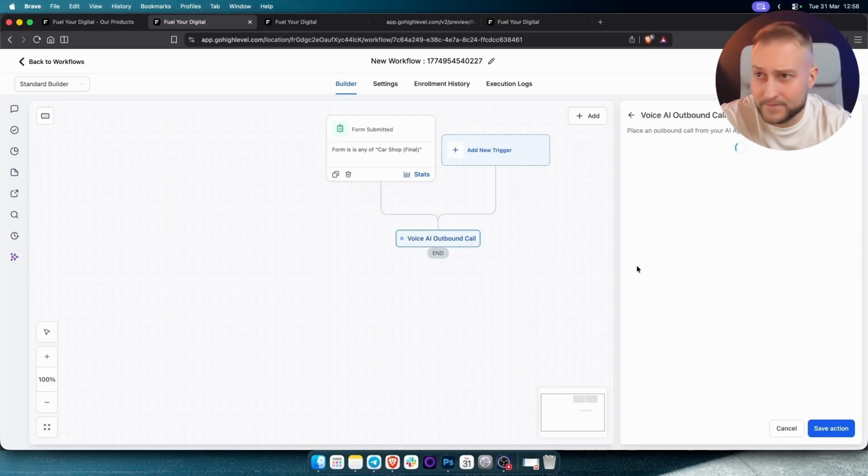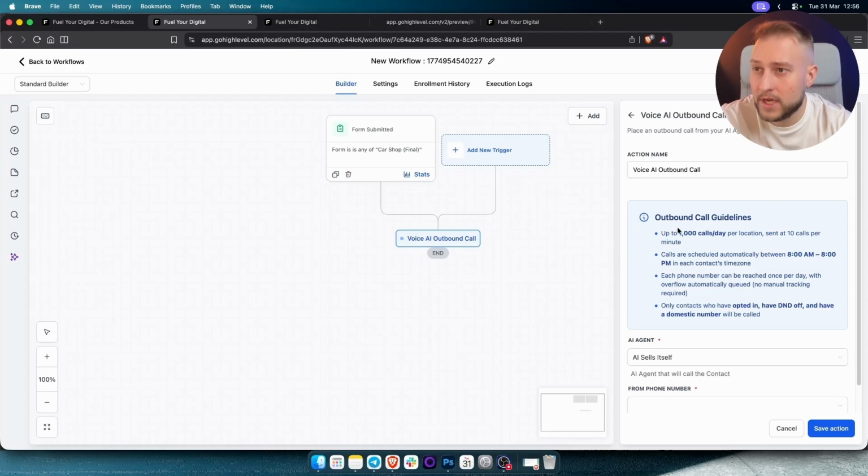call, okay? And as you can see here, you can do up to 1,000 calls a day per location, 10 calls per minute. Calls are scheduled automatically between 8 a.m. to 8 p.m. in each contact's time zone. This is just for compliance, because AI voice agents are illegal if you're not doing it the way we're doing it right now, with a pop-up, with a consent, and then calling between 8 a.m. to 8 p.m. in each contact's time zone, okay?